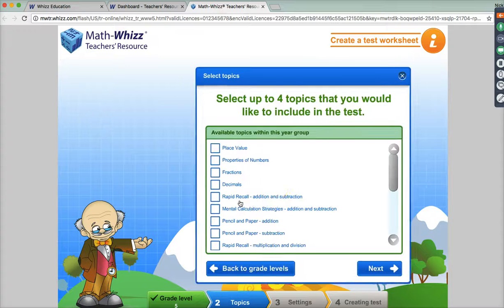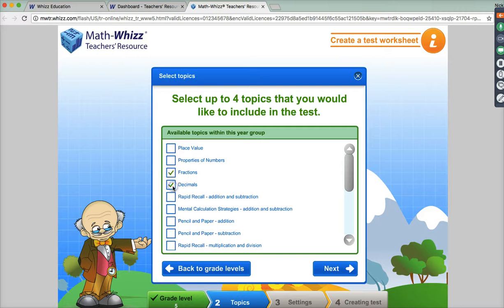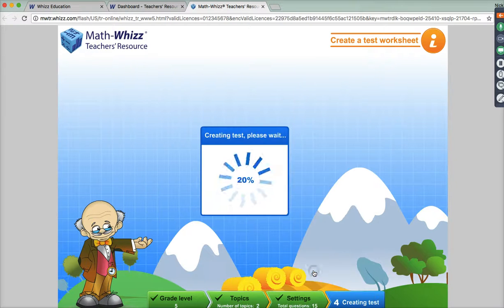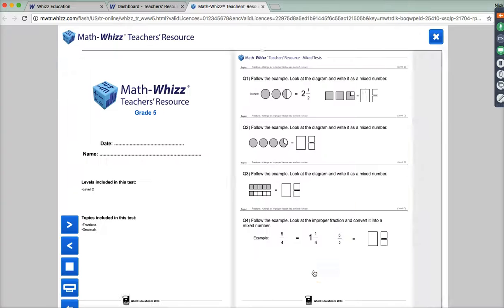So if I click 5th grade, I could do fractions and decimals. I could actually do up to 4. I can hit next. Okay. Select the level. And I don't need to pick the... Okay, yeah. I think I remember seeing that. And you said level A is easier than level B, right? Right, so the levels just kind of build on each other.